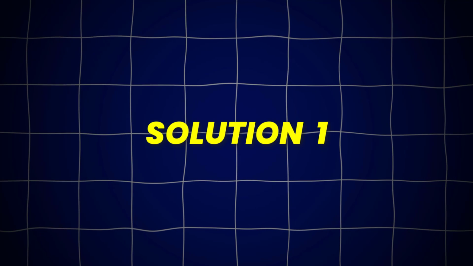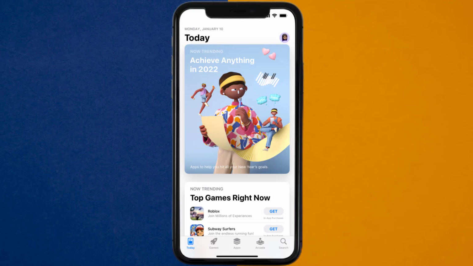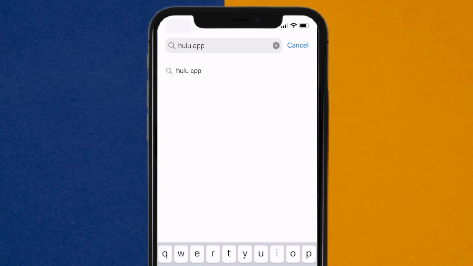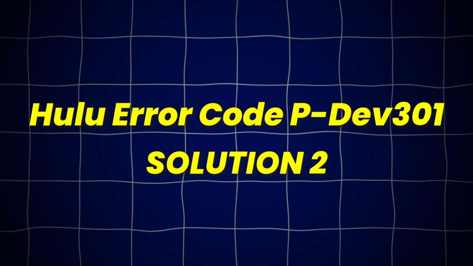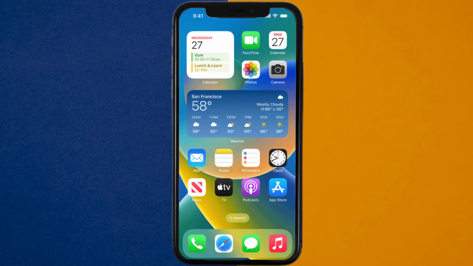So first of all, you need to make sure you're running the latest version of the app. Open up App Store on your device, and then tap on this search icon in the bottom right corner. Then search for the Hulu app, and if you see this update button right next to the app name, simply tap on it to make sure you're running the latest version of the app. This should fix Hulu Error Code P-DEV301, but if it doesn't, then you need to clear App Cache.